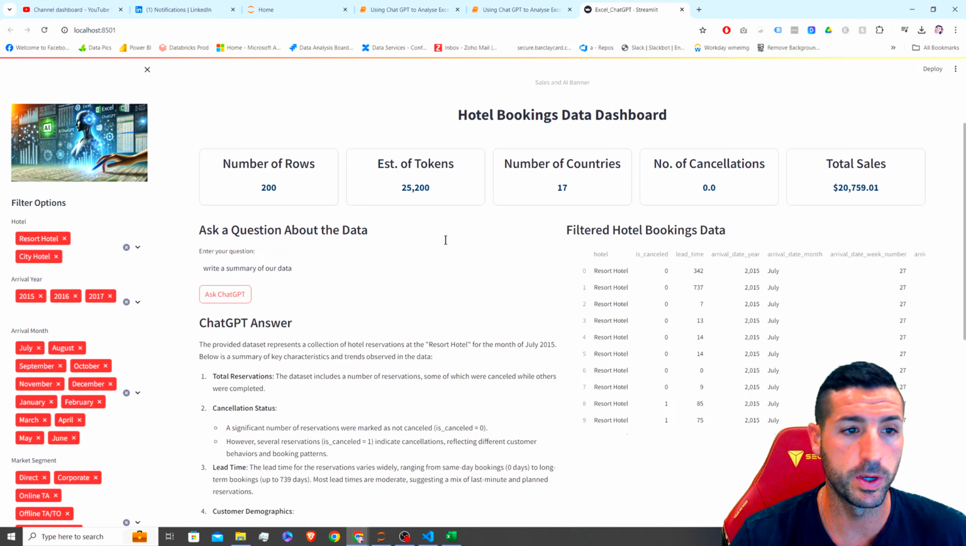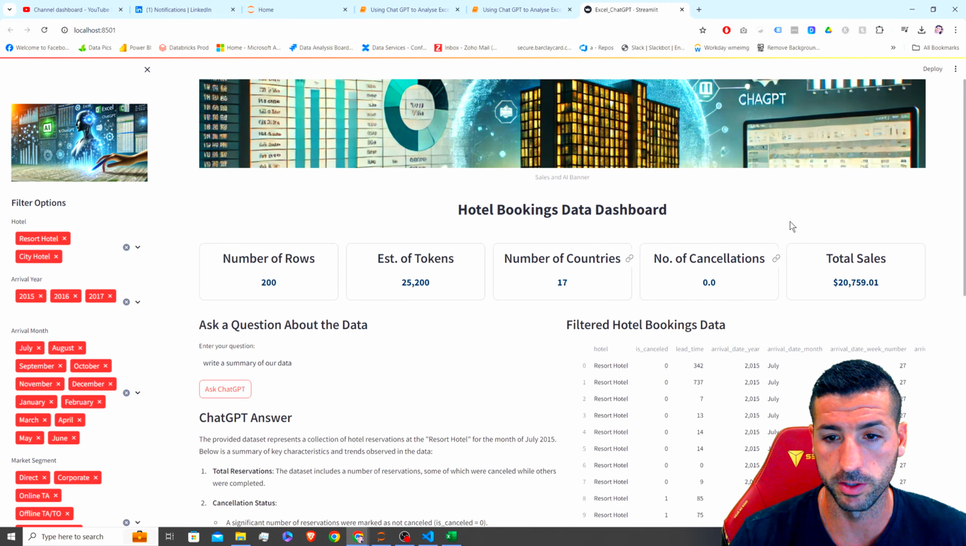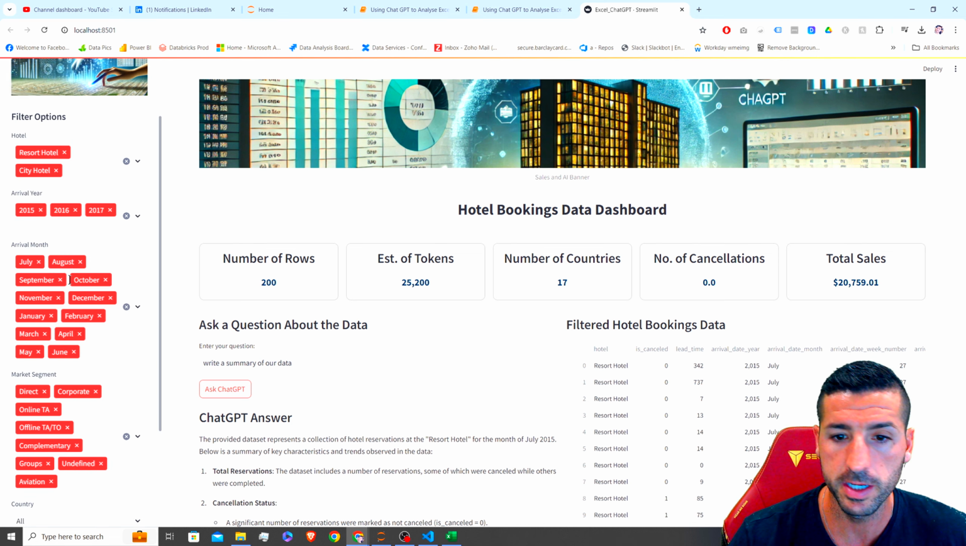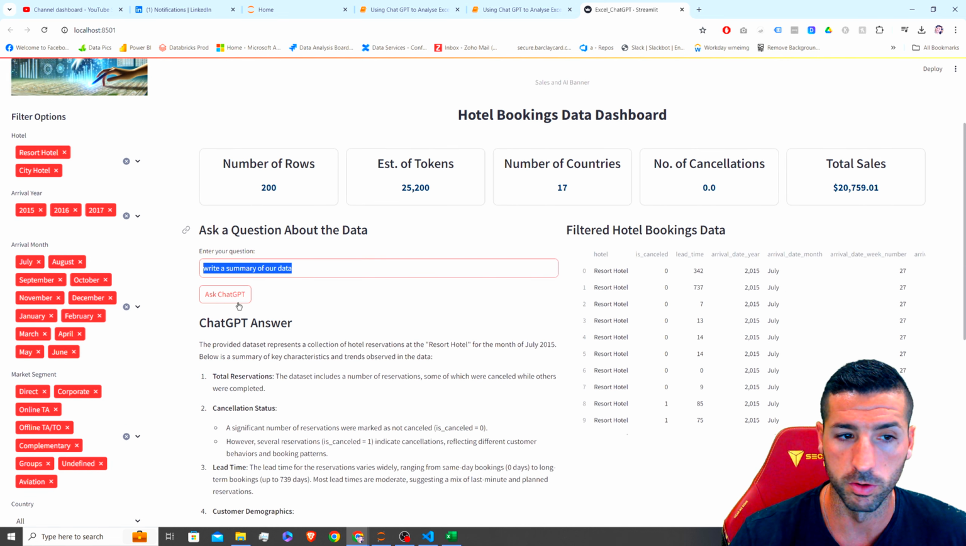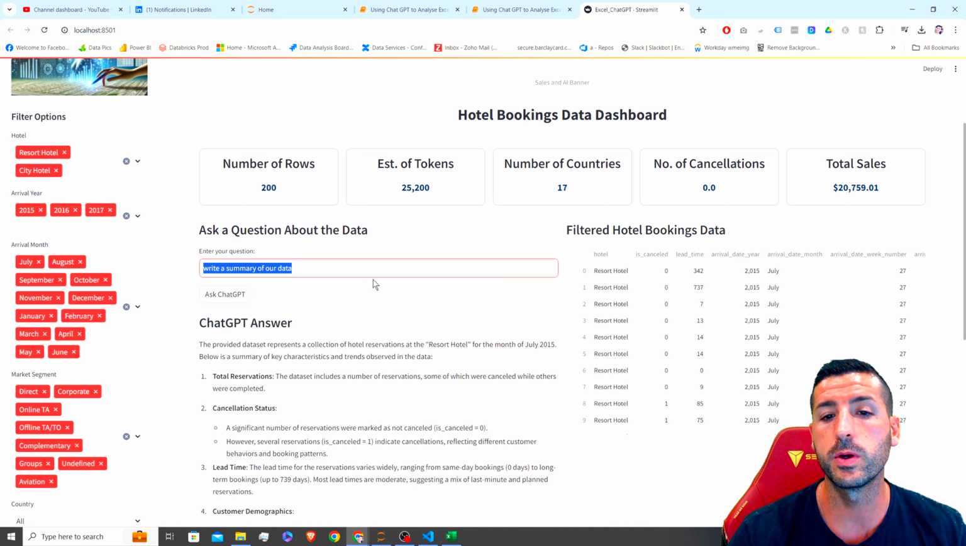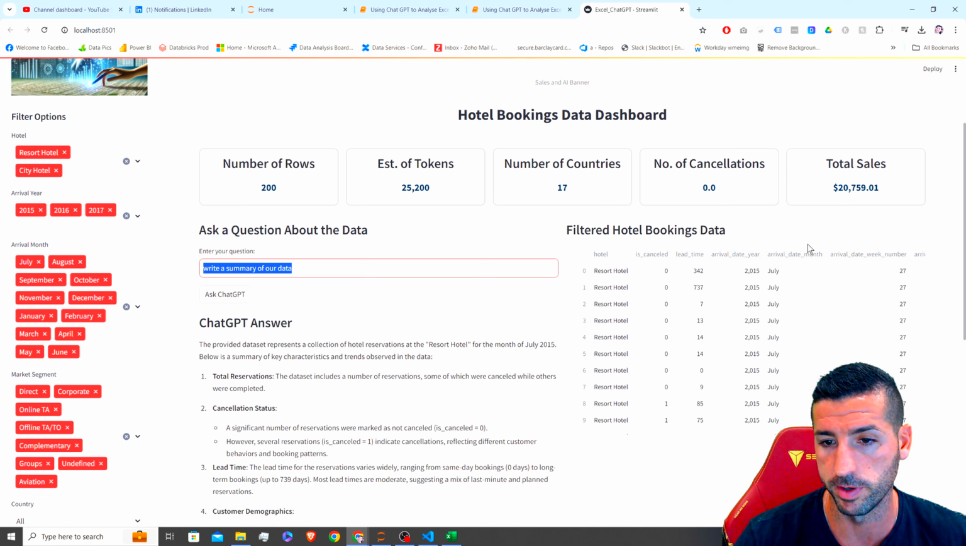In this app, we have some summary KPIs at the top. As you can see, we have our filters on the left-hand side. We have our chatbot over here where we can question our data, and in this case it is the Excel data. And we also have our raw data over here, our filtered hotel bookings data.